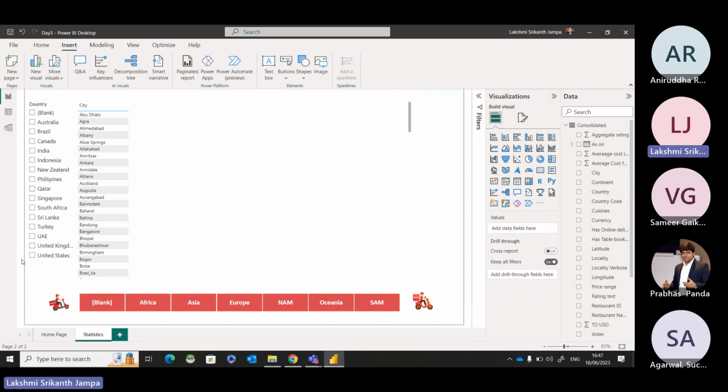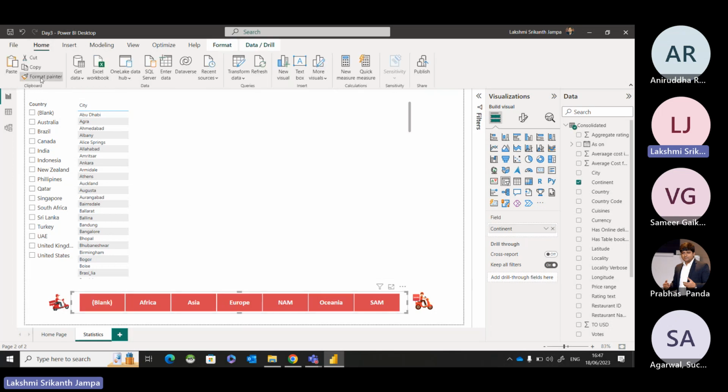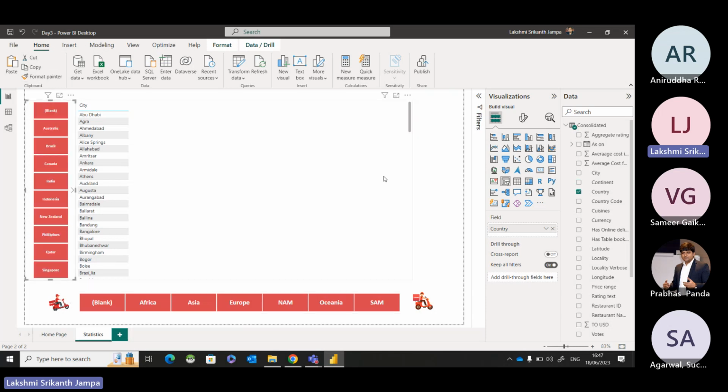Now see what I do. I'm going to select the continent slicer below, use the format painter and then just select it over here. Now you'll see the beauty that it converts into the proper slicer in just a minute. You don't need to put so much effort over here.